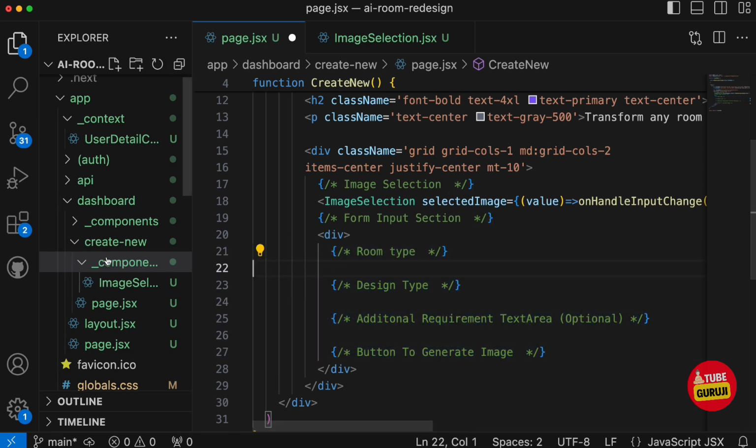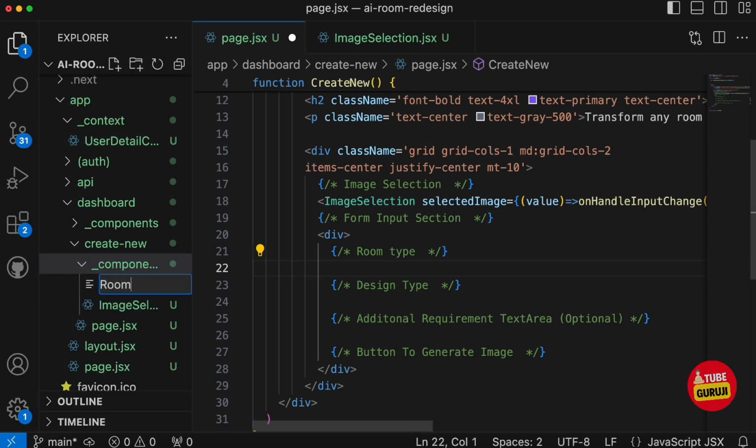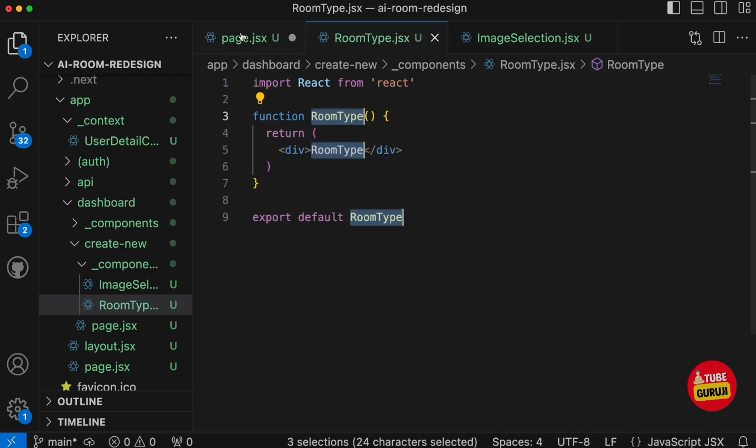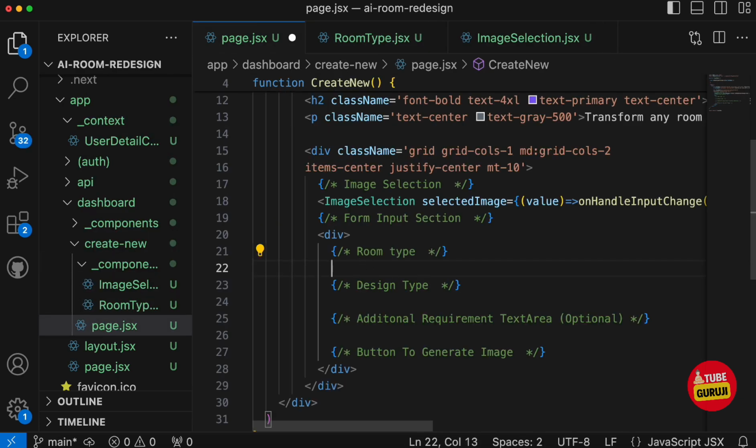So for each of these fields we are going to create a component. So let's add a component for the room type.jsx, add a default template and save it, and let's import this room type over here.